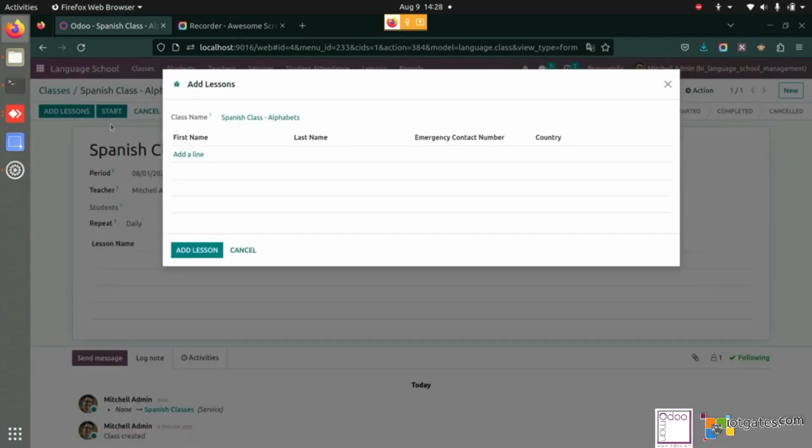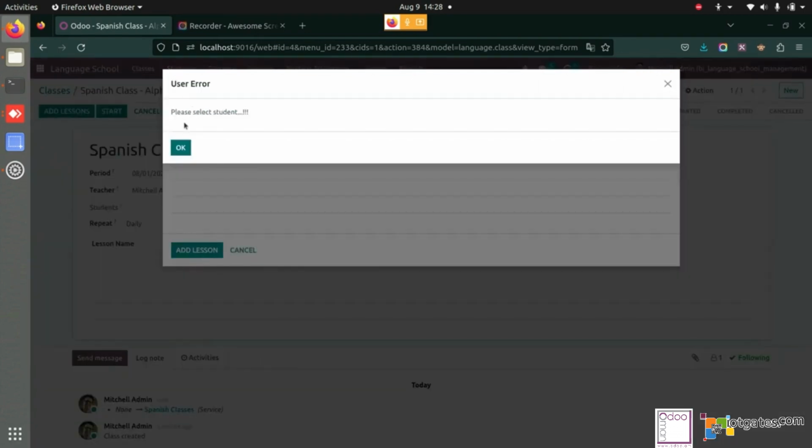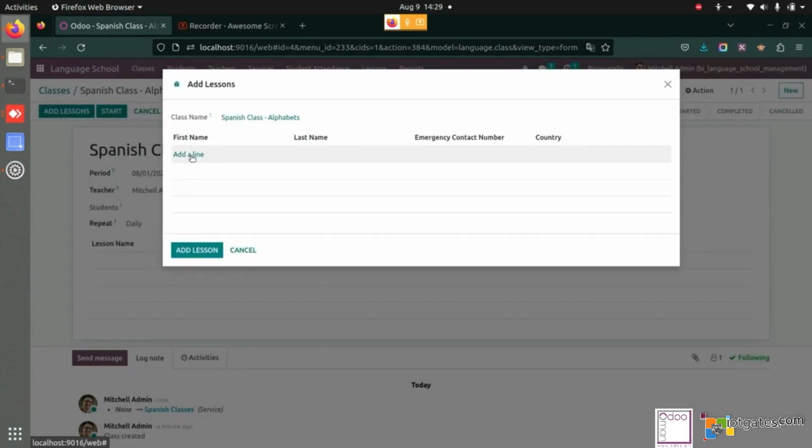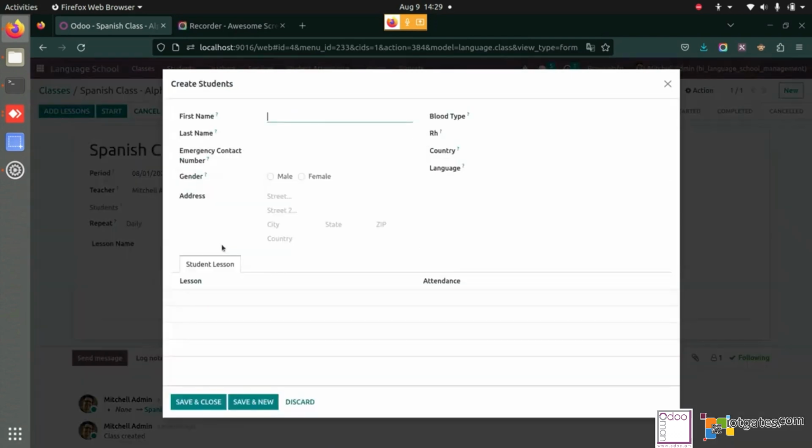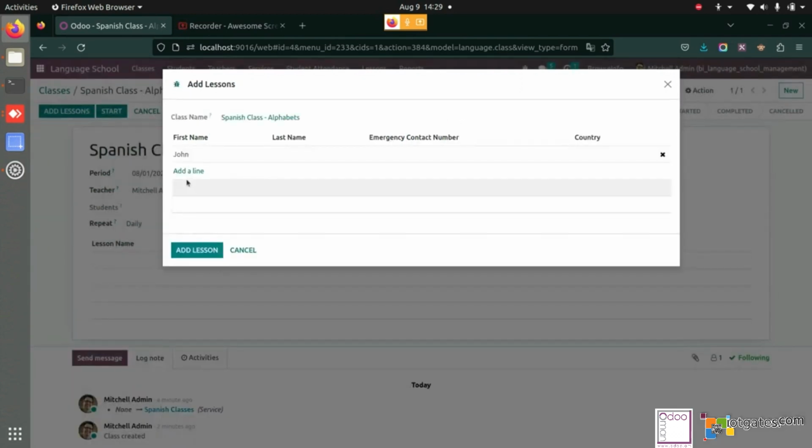For that, you need to click on add a lesson. This is the class name, and first you have to add the lesson. Before adding the lessons, you have to make sure that the student has been selected. So first add a line and click on the students that you want. Right now we do not have any students, so let's create a new student directly from here. Let's say my student's name is John. He's male, and I will save this. So here we have John for this particular Spanish class that will teach alphabets.